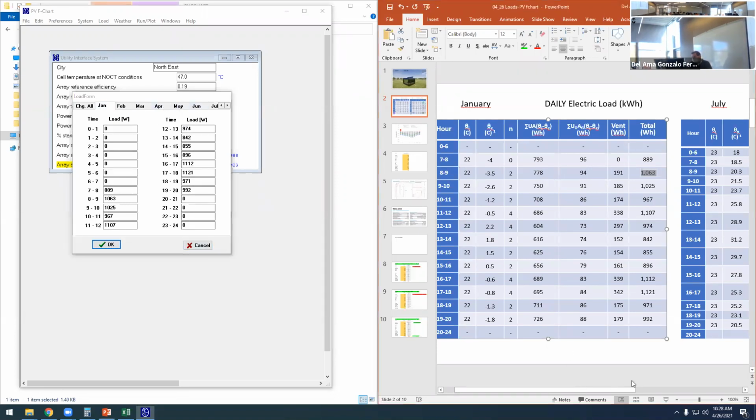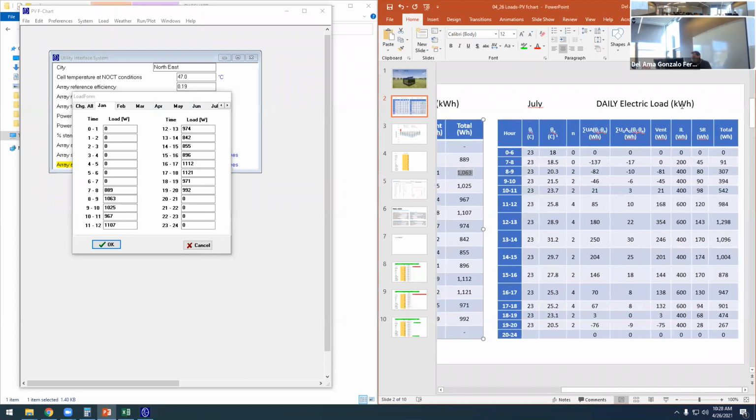Here we have data for July. So we can go to July and, well, we can do the same. So here it's 91, 307, 394, 5.